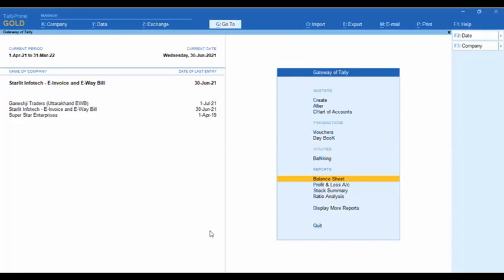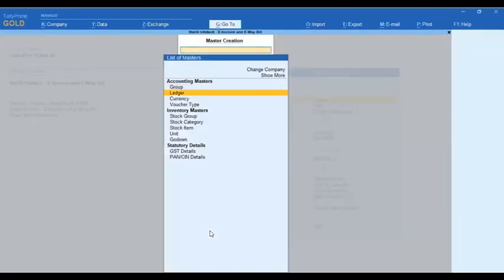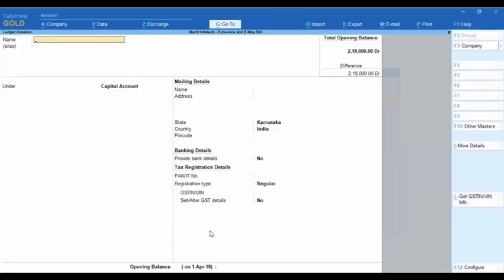So there are certain things you need to take care of while preparing the GST accounts. That is what we are going to see initially. First, while creating any ledger, whether it is a debtor ledger, a creditor ledger, or a duties and taxes ledger, you have to ensure that the GST link is provided correctly.